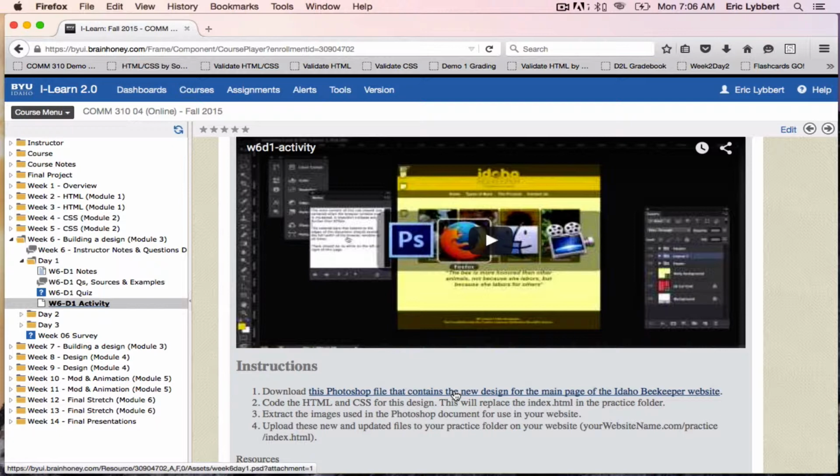You'll be given a Photoshop document, which is basically a flat image. I mean, it's got some layers so that you can see what's going on. But then you are going to create the HTML and CSS from that. So visually, you are going to make it look like the PSD.